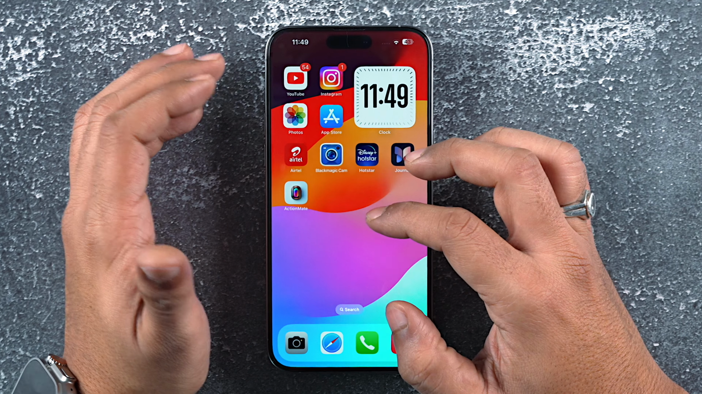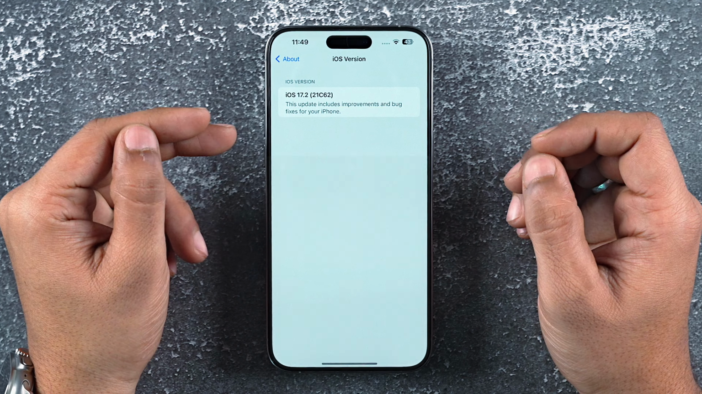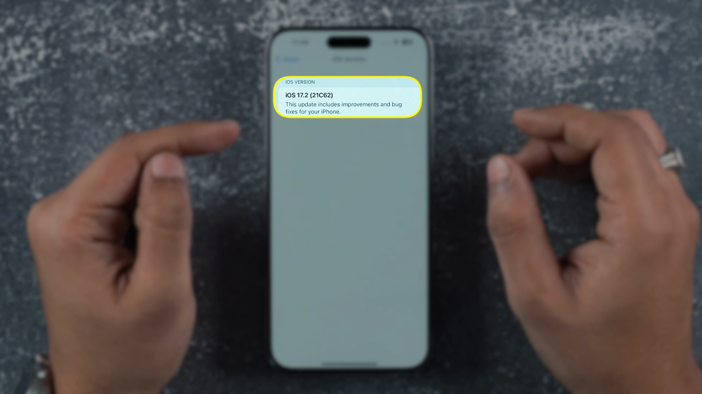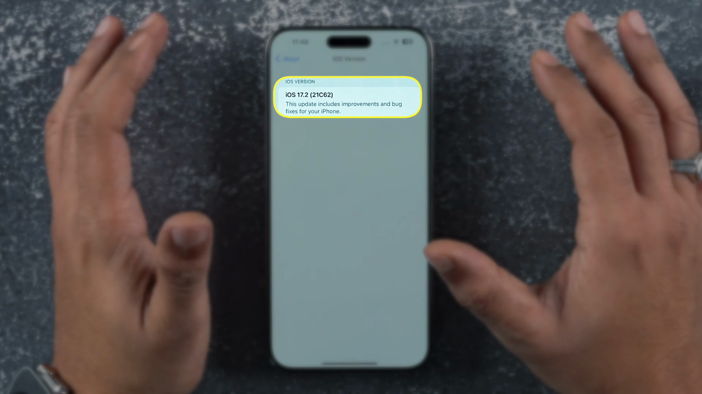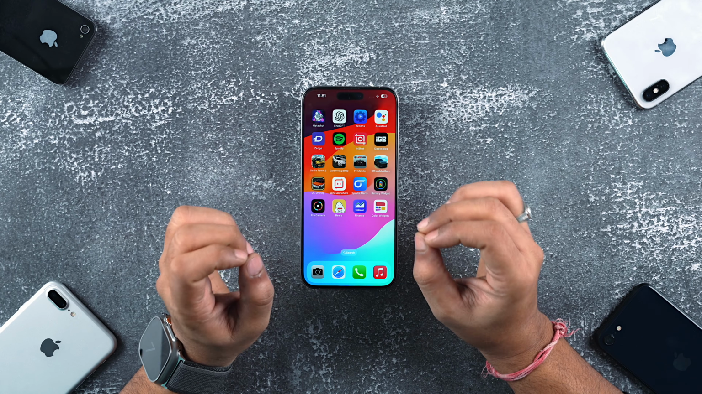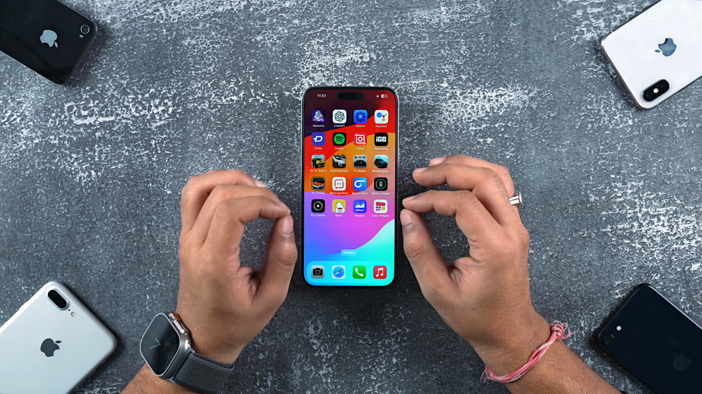Now let's go into the settings and check out the serial number. As you can see, iOS 17.2 and the serial number is 21C62, and this is the latest serial number we get on this build. Now let's start with features that got added in iOS 17.2.